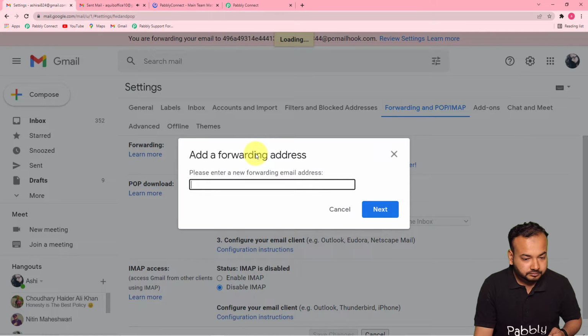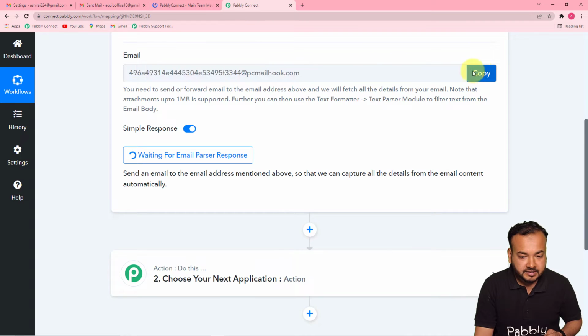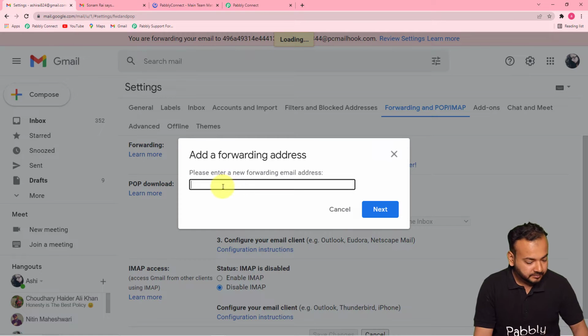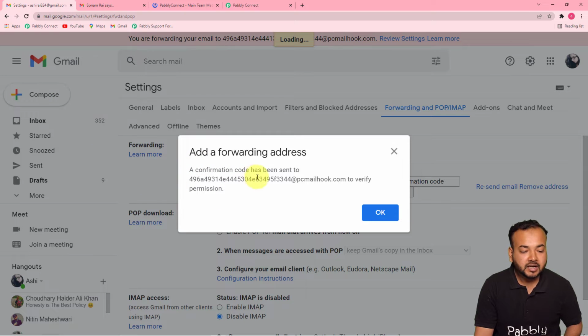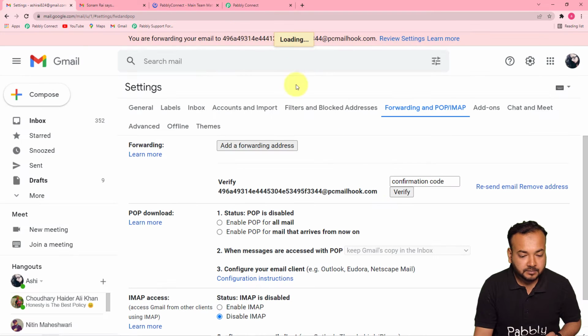I need to enter this address again here, like this. I'm clicking on next, and from here I'm going to click on proceed, and you can see a confirmation code has been sent to this address. Let me show you how you can see the code. I'm clicking on OK here, and here you have to put the confirmation code.